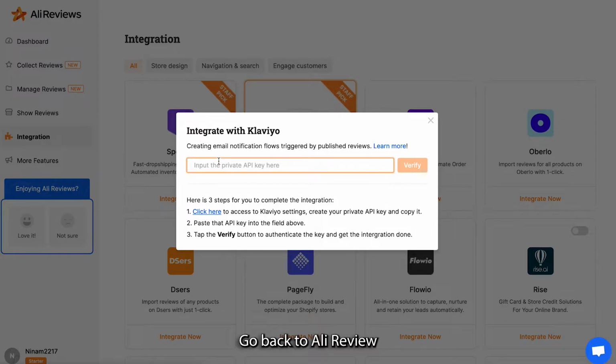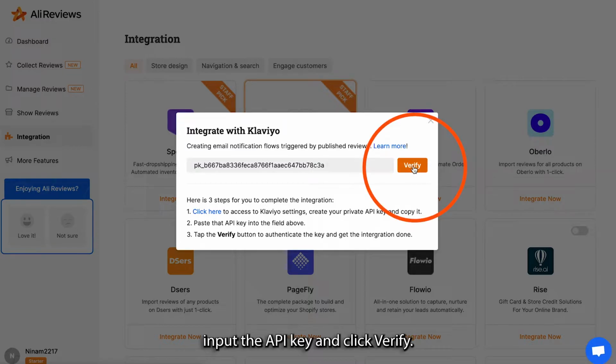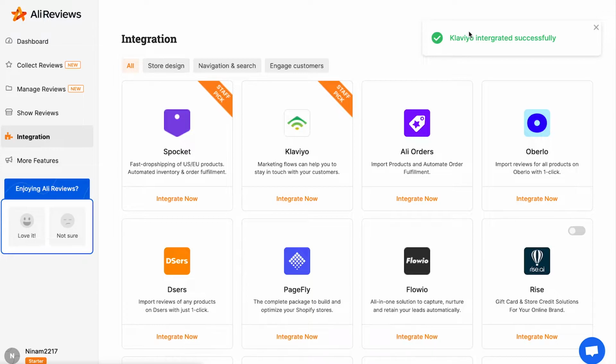Go back to Ali Review. Input the API key and click Verify. Congratulations! You have completed the integration.